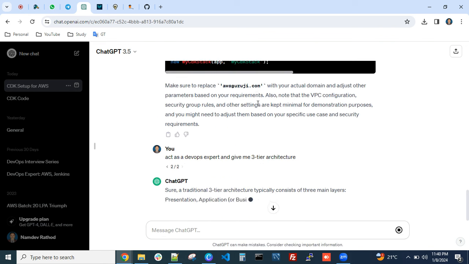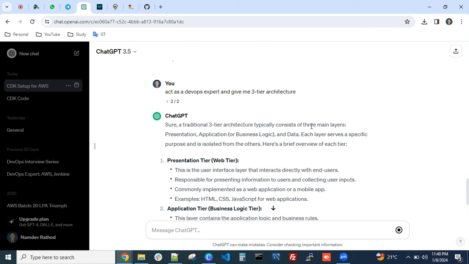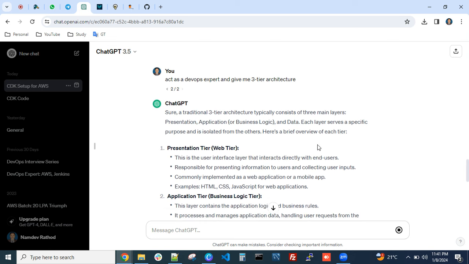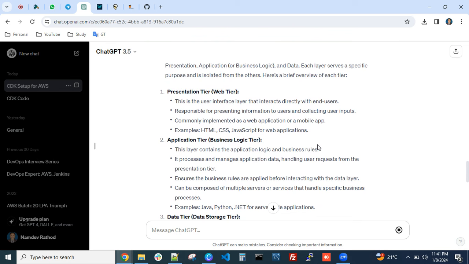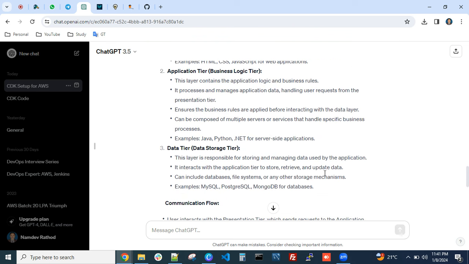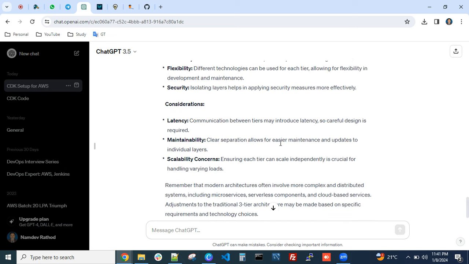At least if you are a beginner, if you do this proper prompting on ChatGPT, you can get a better idea of what the three tier architecture is, what the two tier architecture is, or any other multi-layer architecture. Or you can ask it to act as a DevOps expert and give you the serverless architecture, so it can also give you the serverless architecture details. You can see all the details.